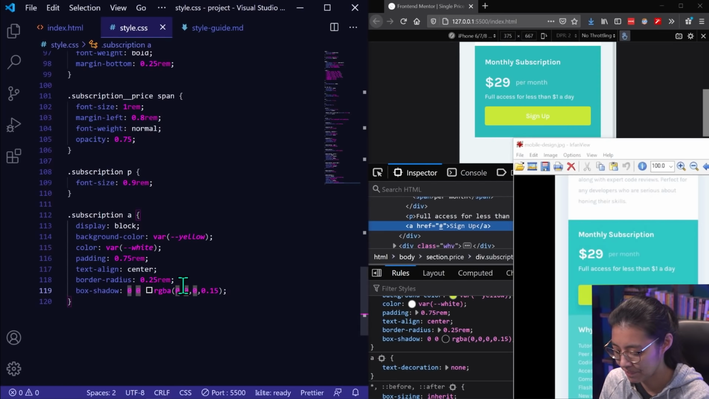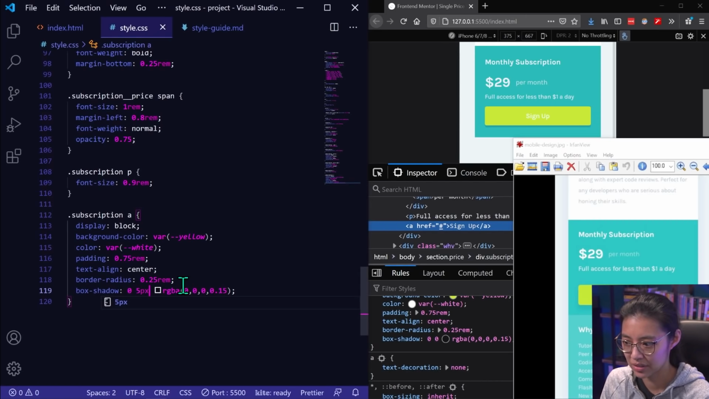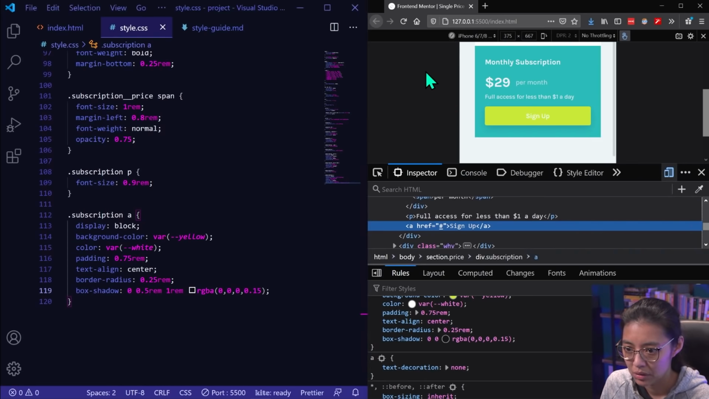So we'll say 5 pixels. Yeah, so you can see that. And then there's one more parameter for the spread, so how diffuse it is. And that one can be greater, so let's try 1 rem for that. So you can see now it's a lot more diffuse. That looks all right. So 5 pixels, let's try 0.3 rems. Let's try 0.5 rems. Okay, I think that looks a little bit better. Cool.